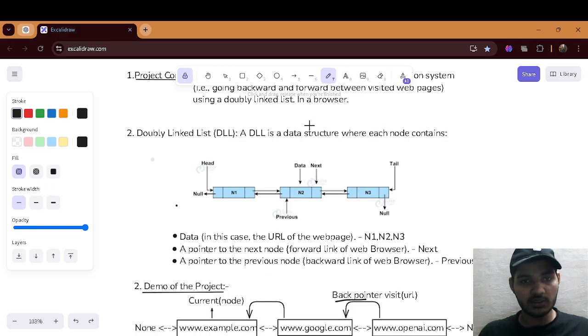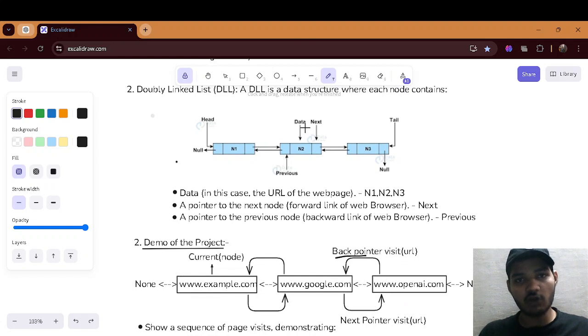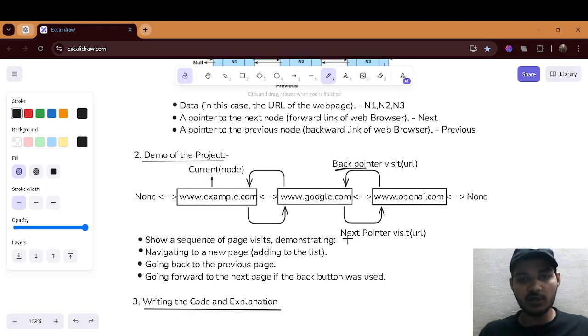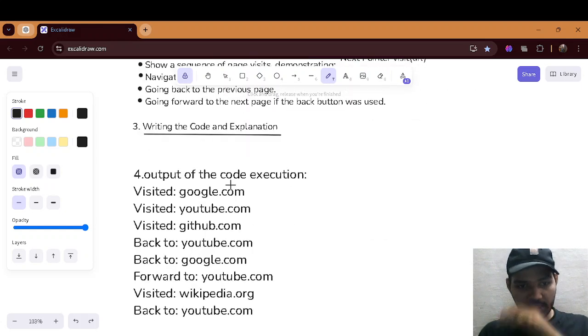In this, instead of using data, we have used URLs like google.com, youtube.com. In that, we have used three pointers like back pointer, next pointer, and the current node or visiting node. These are the output of it.